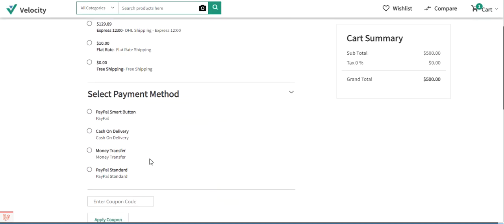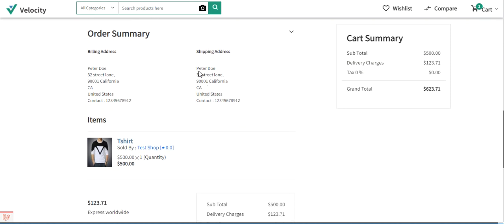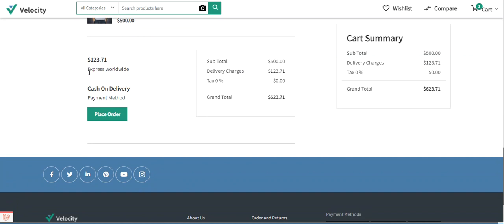After selecting that up, we can scroll down and we can select the payment method that we want to choose for this particular order. Under the order summary, here you can see the shipping address is there, and here we have the shipping cost, that's $123.71, and the chosen method name for the DHL shipping is Express Worldwide. Here as well you can see the delivery charges as $123.71, and here as well under the cart summary we are able to see the delivery charges that are going to be applicable on this particular order for the respective DHL shipping method name that the customer has selected.